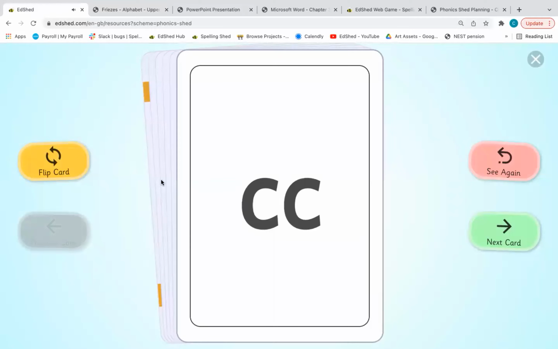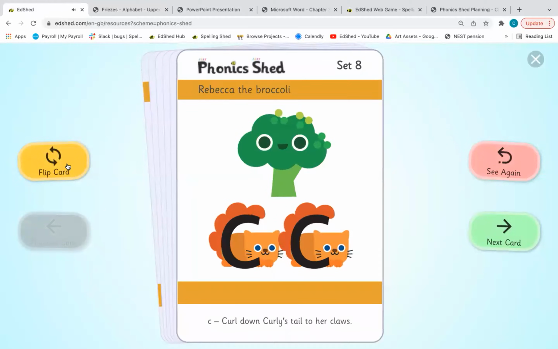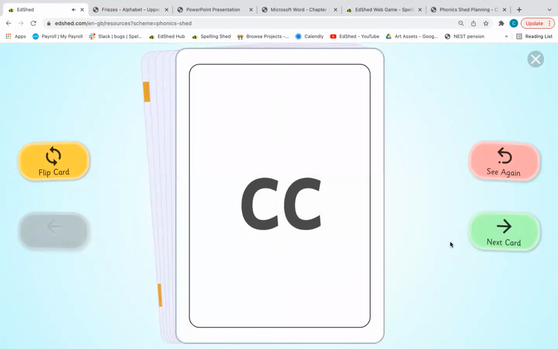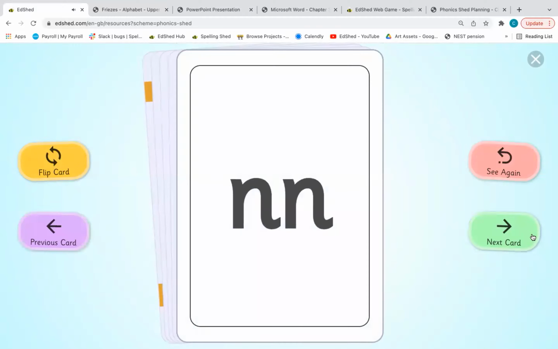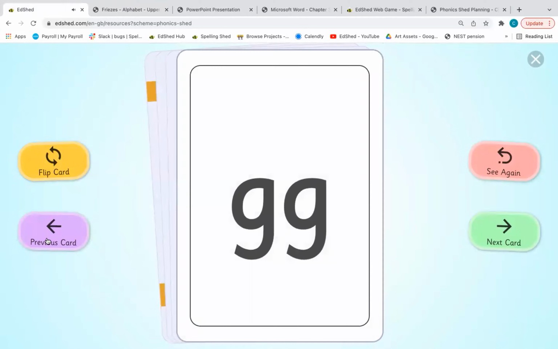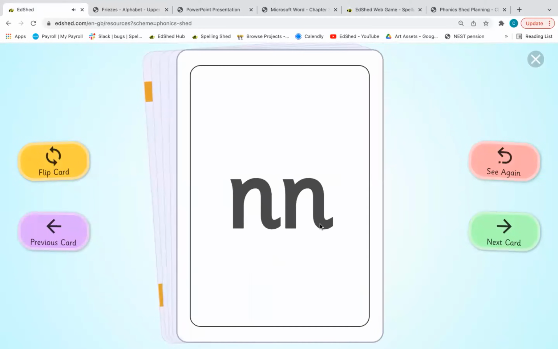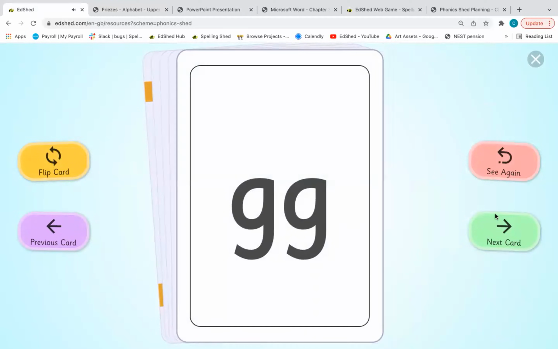And what you can do is flip the card and on the back it will show the character. So the Rebecca the Broccoli is made up of 2 Curly the cats here. And we've got curl the curliest tail to her claws. That's our formation rhyme there. And you can go to next card. You can go to previous card. Maybe if they haven't quite got one, you can click see again and that will just reshuffle it so it appears again.